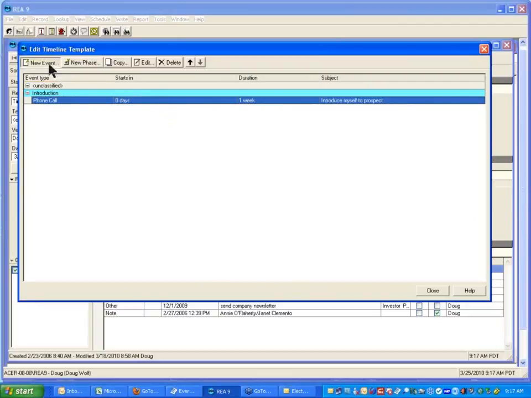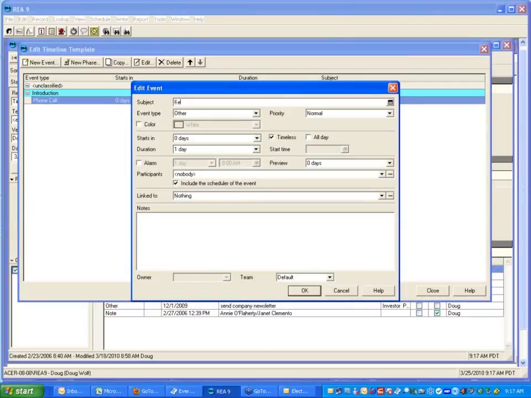But I'm going to put in my new event, which is send company brochure. And this is something I want to do the same day I leave a message or make my first call, is I want to throw the company brochure in postal mail. And probably with a letter and that sort of thing, introducing my company. Again, I'm going to do it 0 days. I only need 1 day to do this. I could say in my notes, include cover letter.